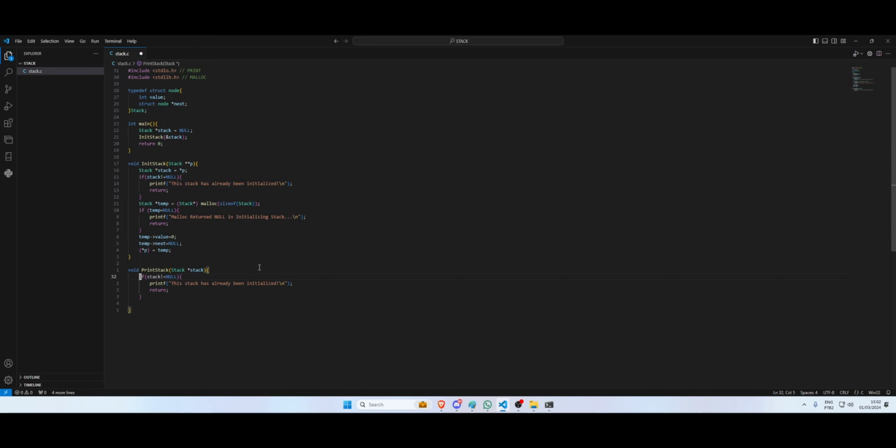So in this case, if the stack is null, meaning that it has not been initialized, we're going to tell the user that the stack has not been initialized. Okay. So if the stack has not been initialized, we're going to return. And on top of that, I think that's all we need for now. We're going to check if the stack has not been initialized, and we're also going to return if the stack is empty. So if stack value equals 0.